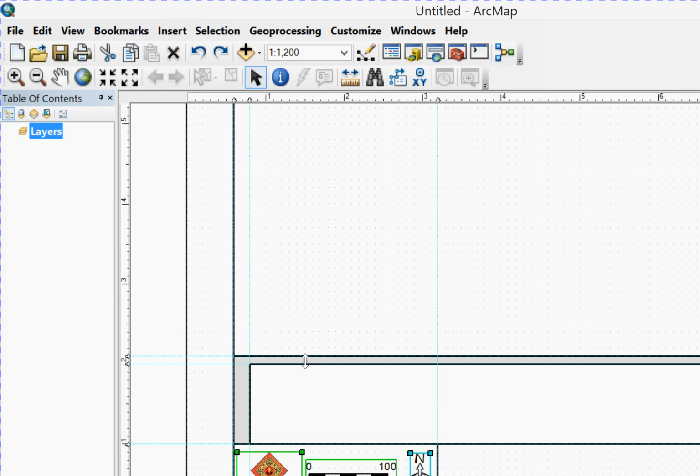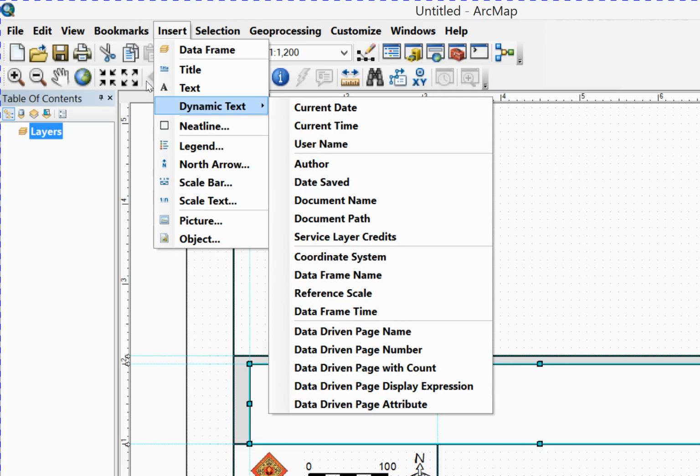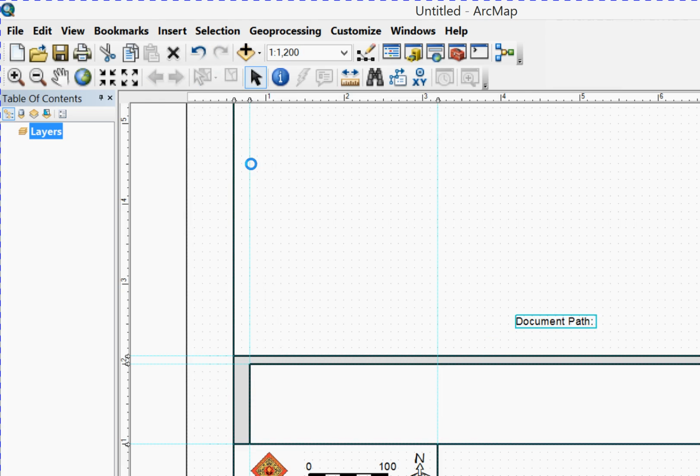The next thing I need to do is insert information about the document. So if you submit this project to somebody, you want to know where the information is saved at. So I'm going to come up here to insert, and I'm going to come down and say dynamic text. So every time you save this template in a different place, it's going to update with different information. And I care about the document path.